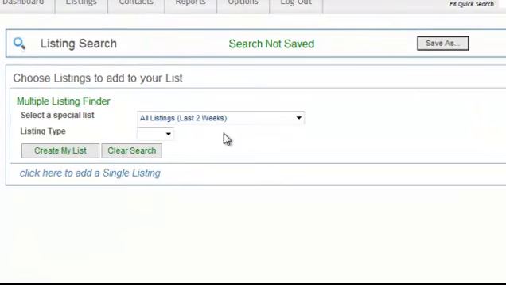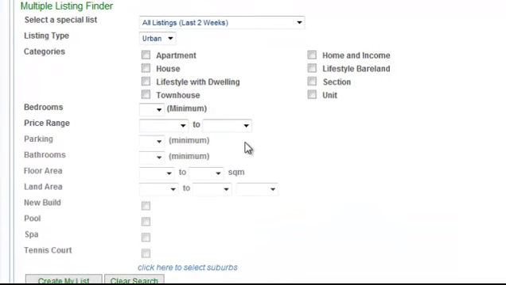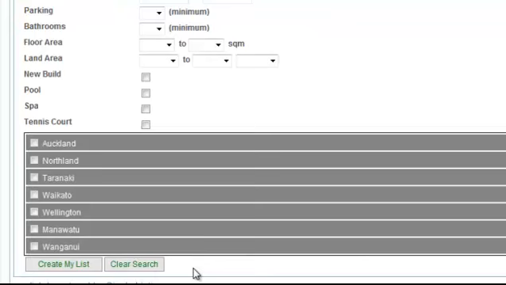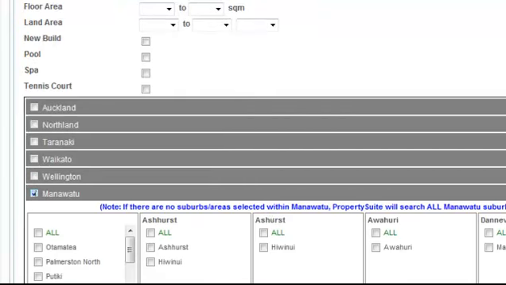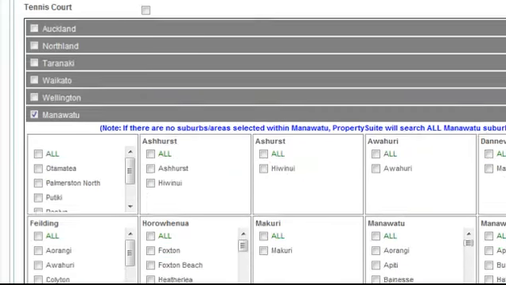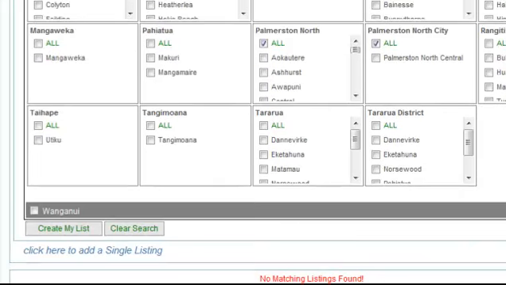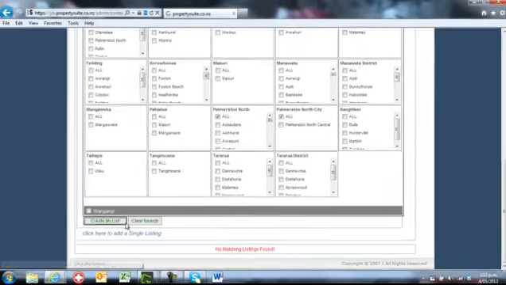Click here for more search options. Listing type, urban. You can select categories if you want to, bedrooms if you want to, price range if you want to. Click here for more search options. All those options are available to you. Click here to select multiple suburbs. I'm going to select Manawatu and I'm going to select Palmerston North all. And I'm going to select Palmerston North City. And then when you're ready, click Create My List.